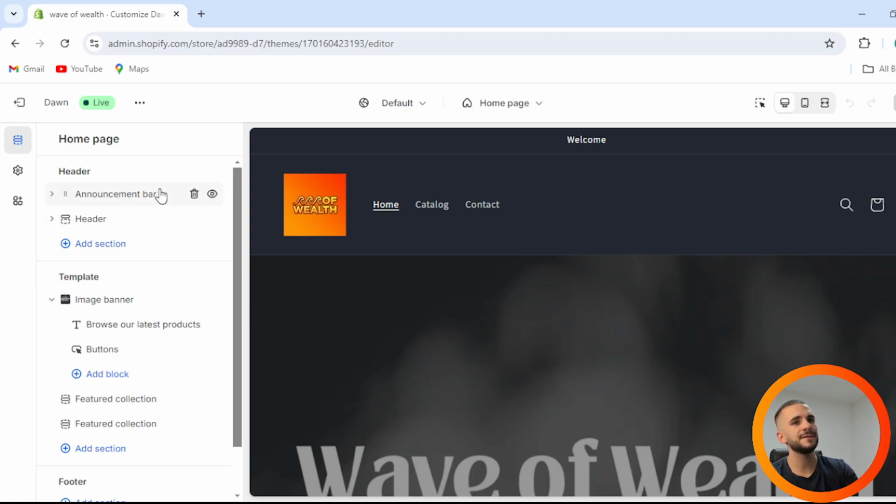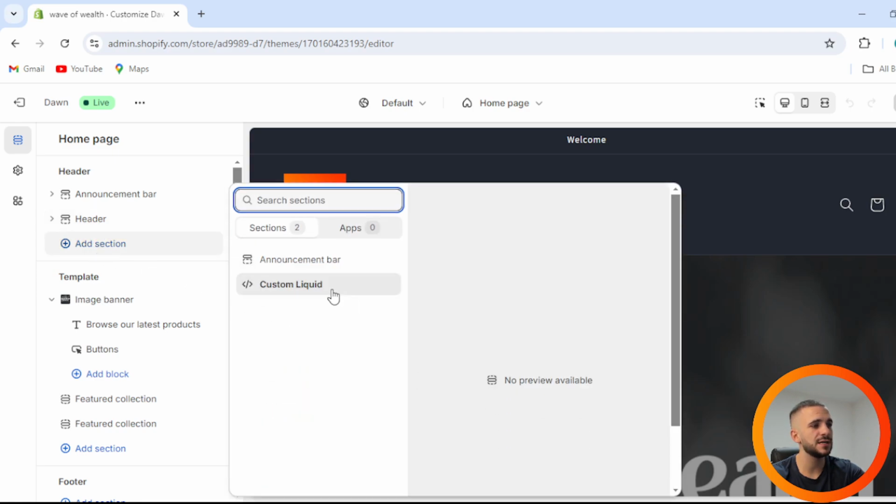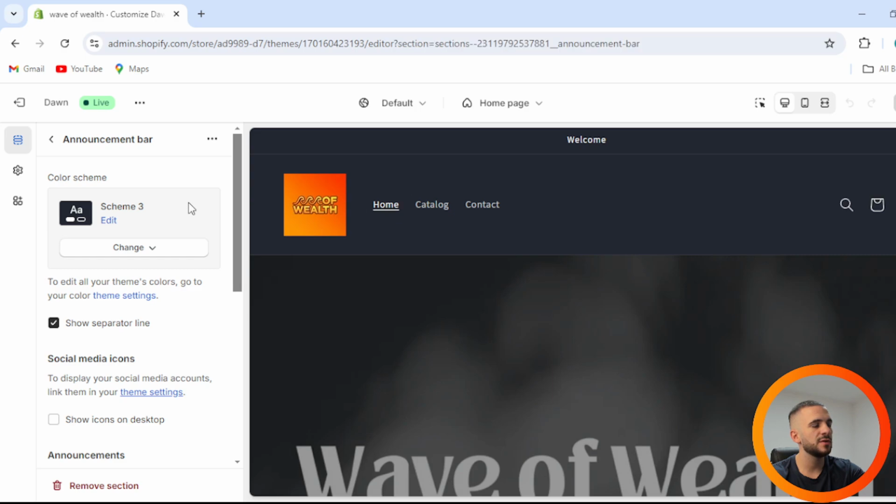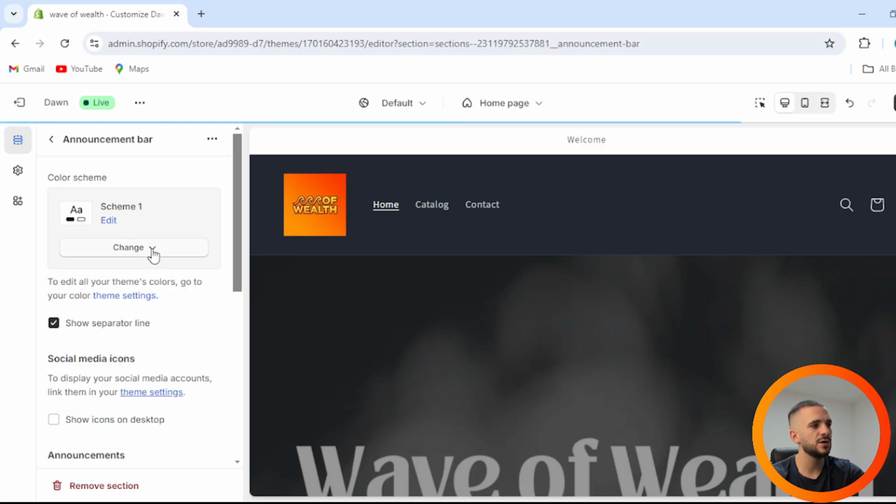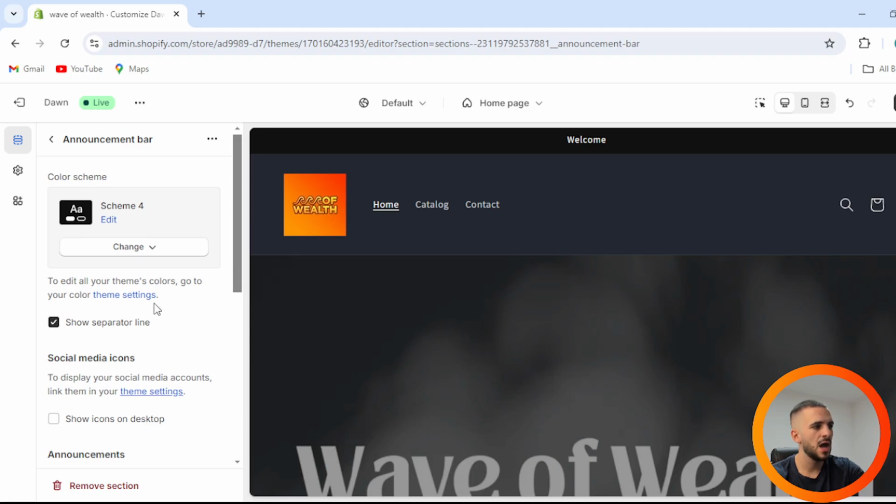On the left side, you can check it out, guys, is header. Announcement bar, header, you can add section right here. Feel free to do that. Custom liquid, sections, apps, announcement bar, and so on. Announcement bar, you can press on it. You can change the color right here. As you can see, the field behind welcome is not black anymore. It's white right here, guys, but we can put it back, for example, in something like this. Okay, I like it.